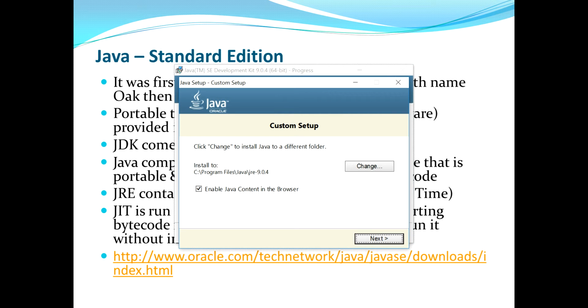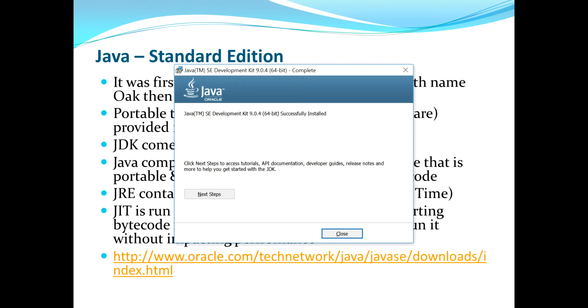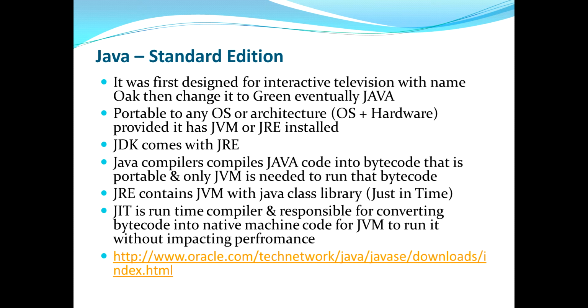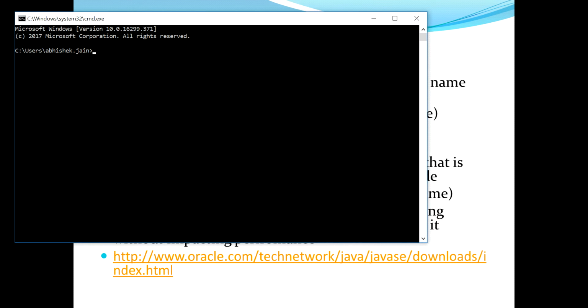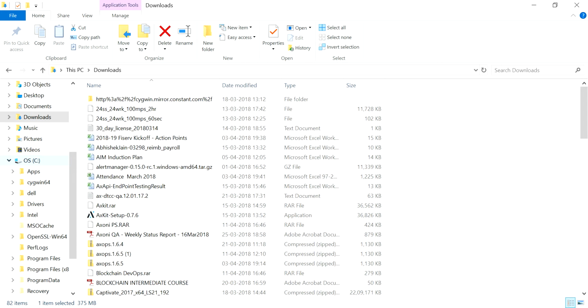Now it will ask whether you want to change the location. If you really want to change it, change it; otherwise, keep it as it is. Now it's actually installing Java on your machine. You have the Java SE Development Kit successfully installed. Close it. Now, the interesting part: let me check whether I got it or not. Yep, see, we got this Java version.